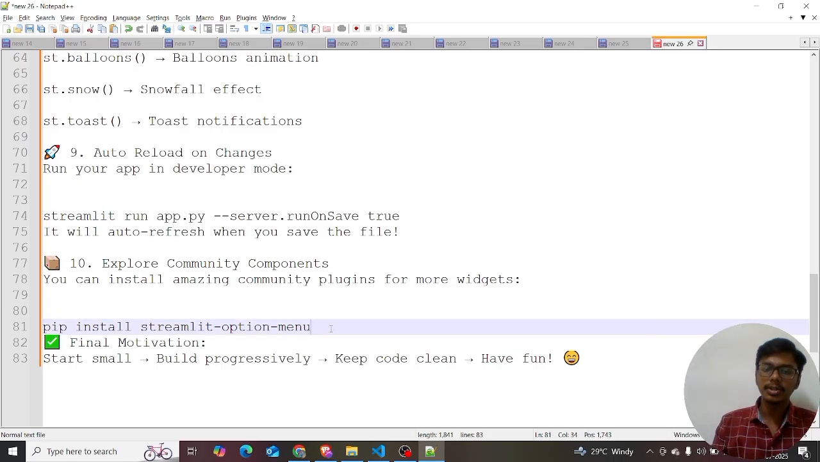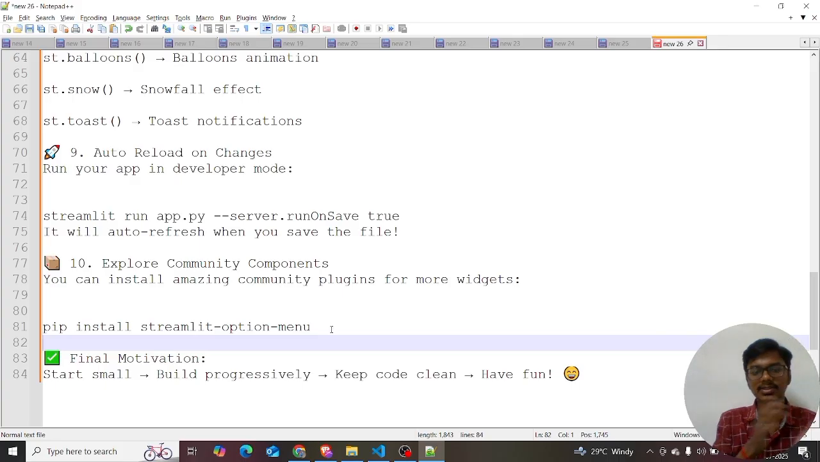My final motivation to you guys is to start small, build progressively, keep code clean, and have fun. When you are learning this function, your mind will be blown, so start small and build progressively, step by step. Build progressively, keep your code clean, and have fun.